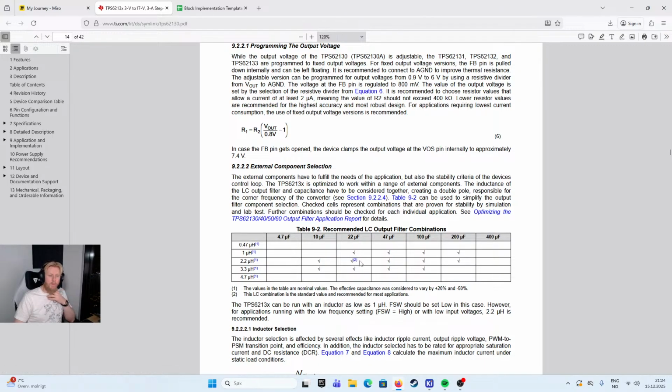This is the recommended. The LC combination is the standard value and recommended for most applications, which is 2.2 microhenry and 22 microfarad. So we will go with that.